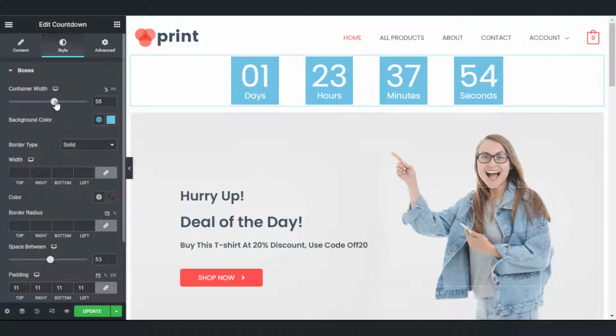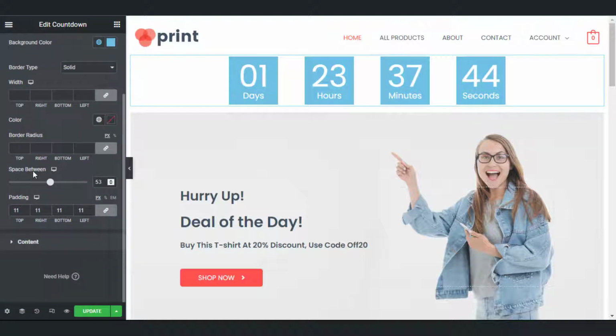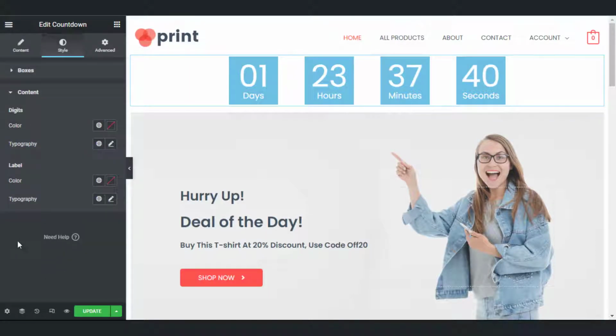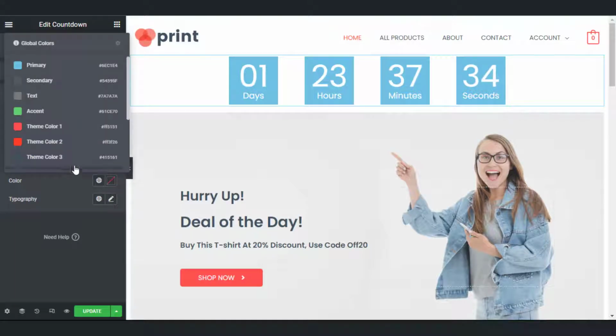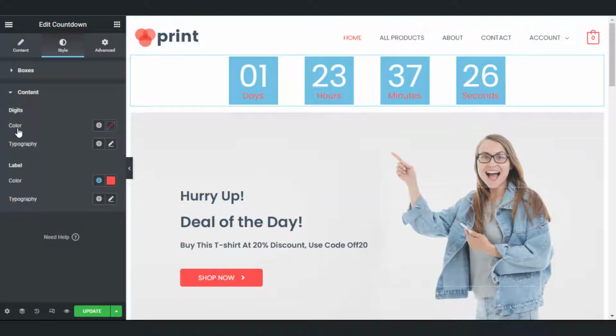Now change our digit number color. Go to content. I'm gonna change digit color and label color.